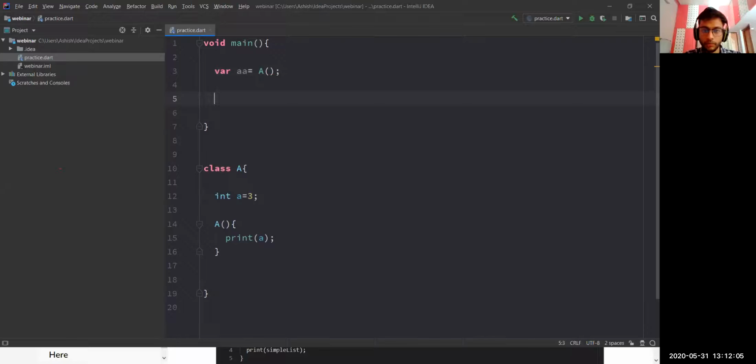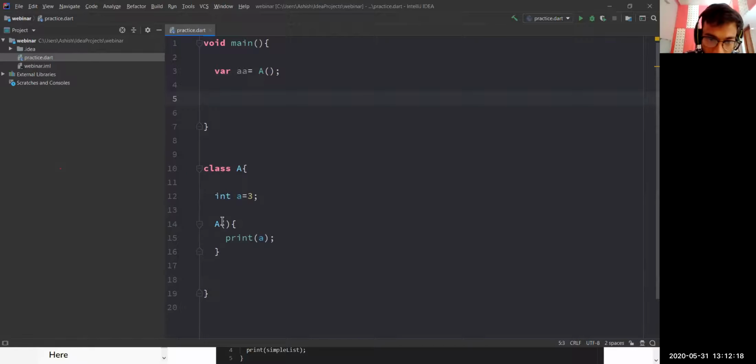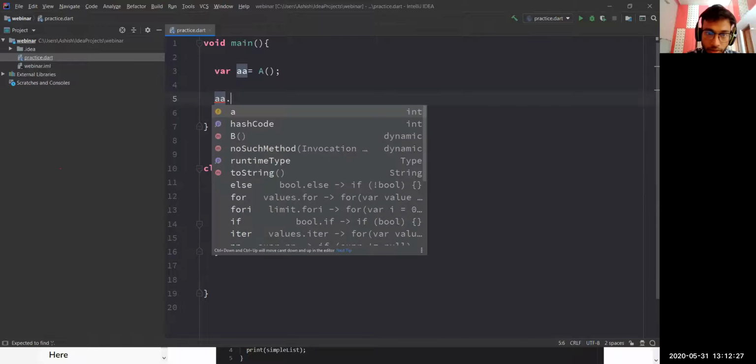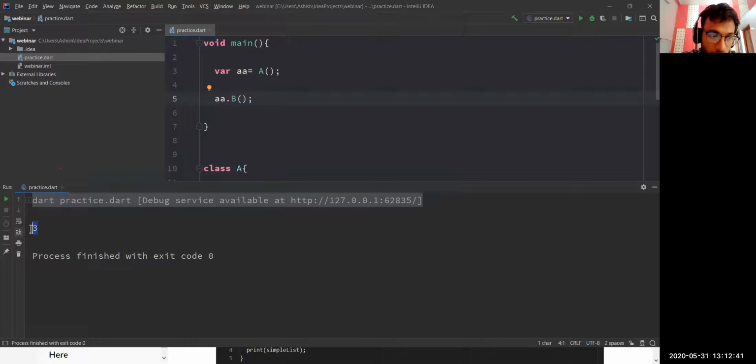So we can access anything which is inside the class A through aa. Let's call the function that we have over here. Let's name this function b. We'll try calling the function of A from the main function: aa.b. See, we created an instance over here, and we are using the method of class A. So yeah, it gave us the value, the thing which it was supposed to do.